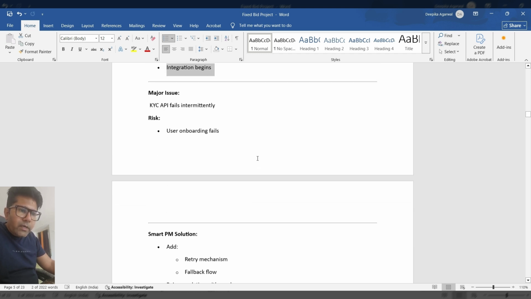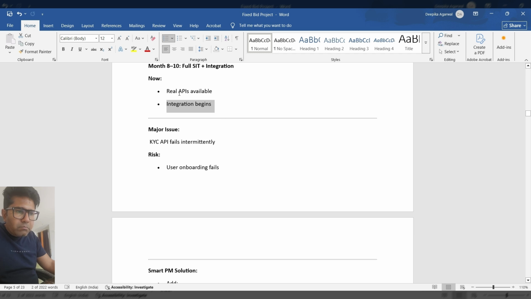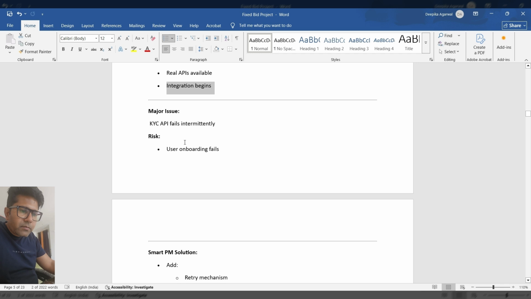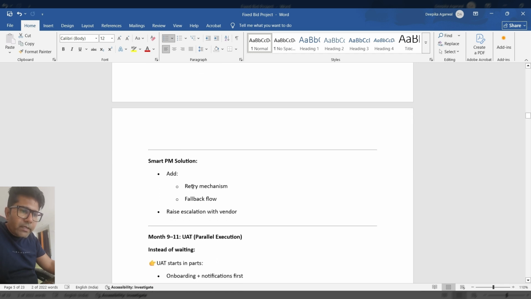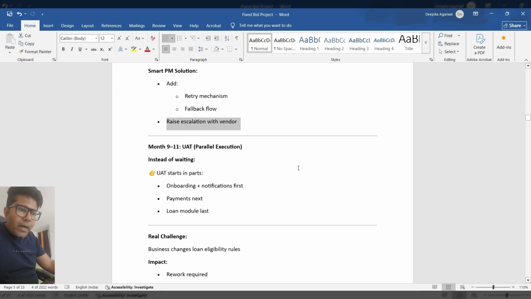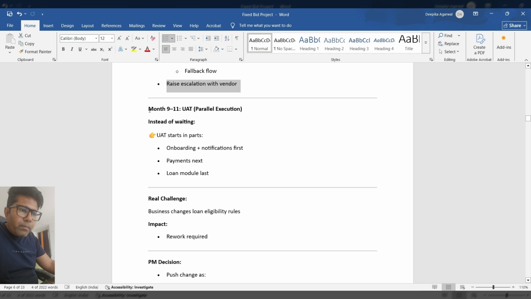Now, even after getting the APIs, there could be some issues, such as your APIs failing. So you should add some retry mechanism, fallback, or raise an escalation to the vendor. By 9 to 11 months, you can plan your UAT in parts, first with onboarding, notification, payment next, and lastly, the loan module.